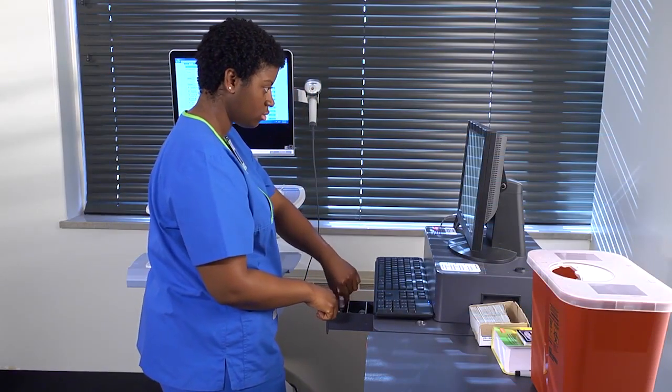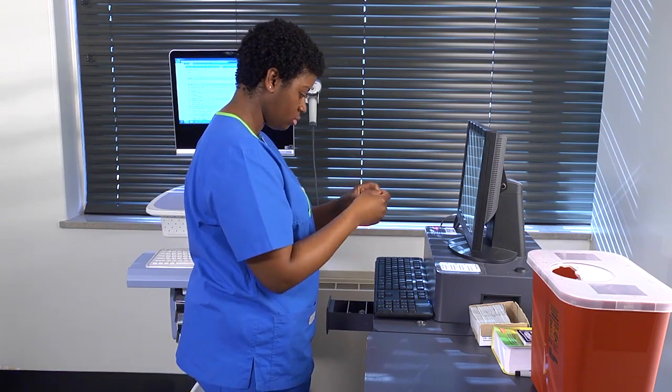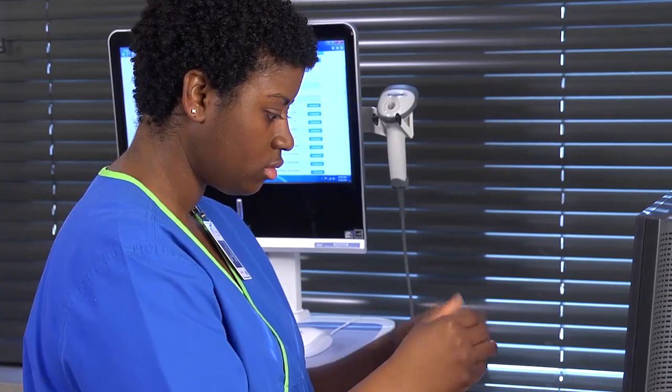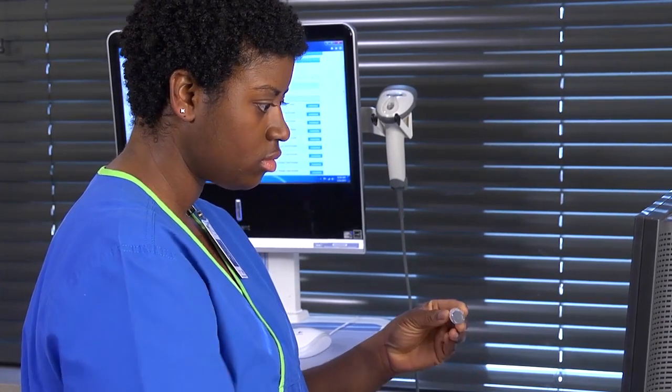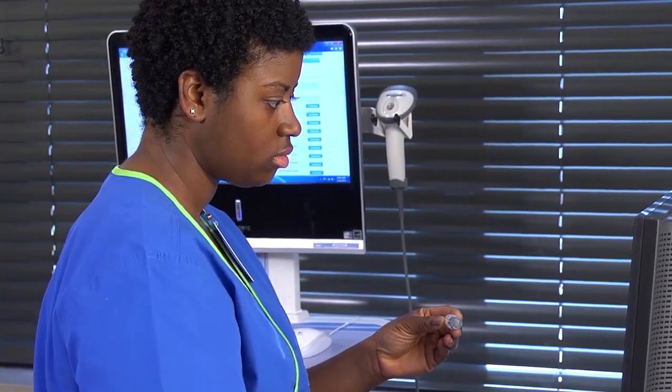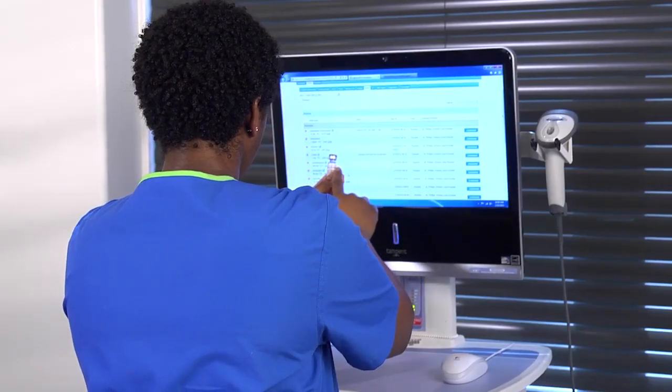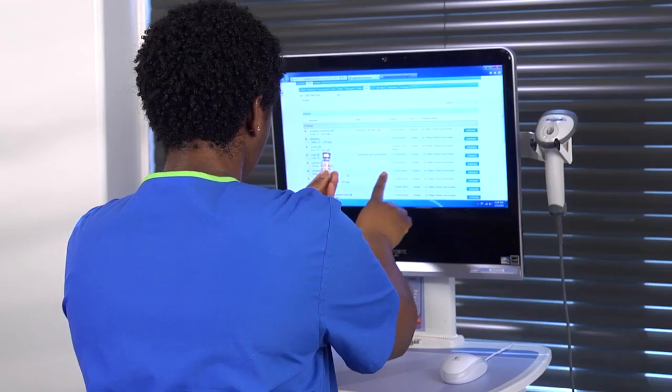Select a vial of the prescribed drug from the dispensing system. Compare the name of the drug on the label of the vial with the name in the Medication Administration Record, or MAR. Check the expiration date and drug concentration or dose on the vial.